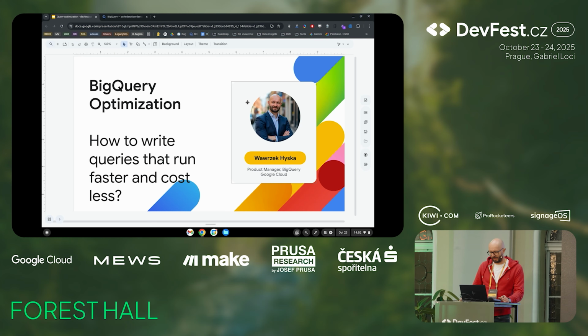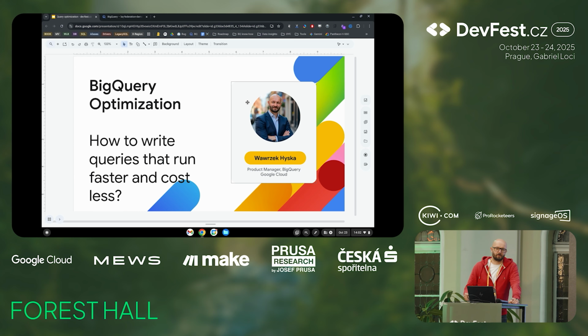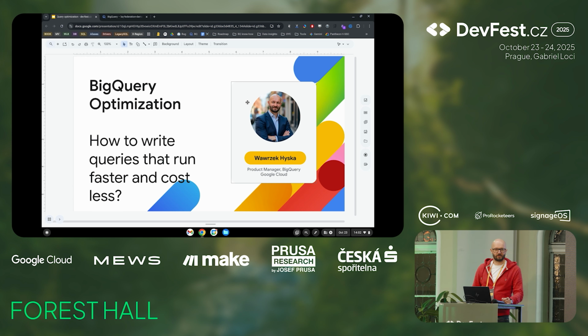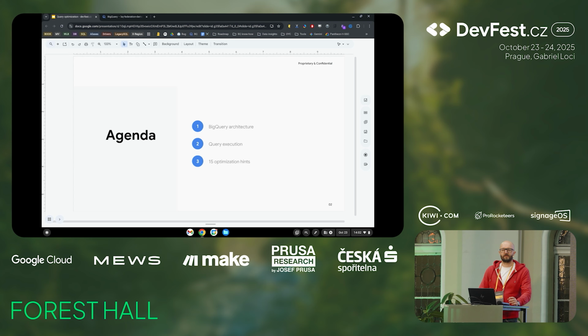I'm based in Warsaw, and today I'm going to tell you a little bit about how you should write your queries in BigQuery so that they can run faster and so that they cost less. You may or may not know that in BigQuery we charge for how much computational power you consume, so it's better for both us and you to compute as little as possible, and that's what it's all about.